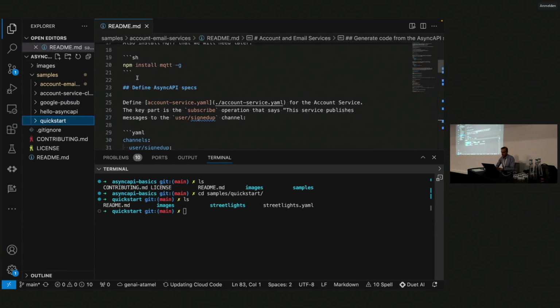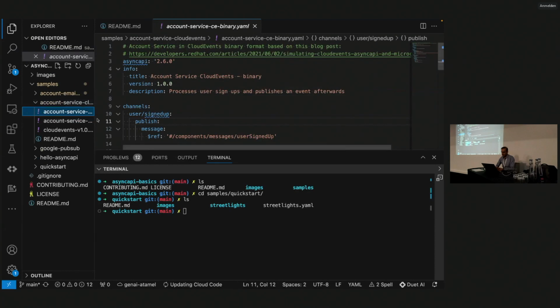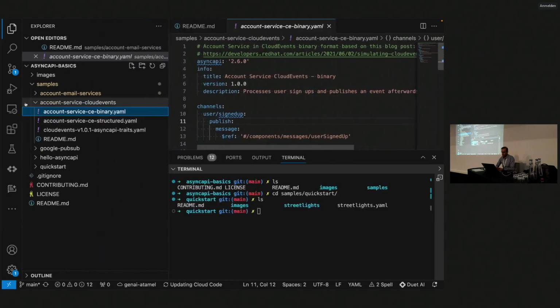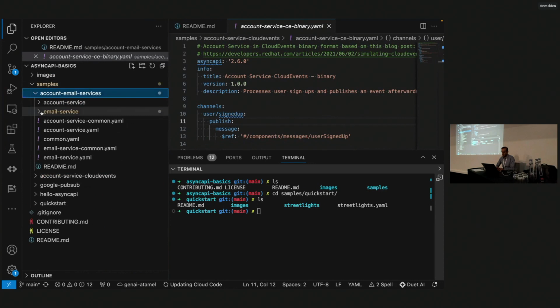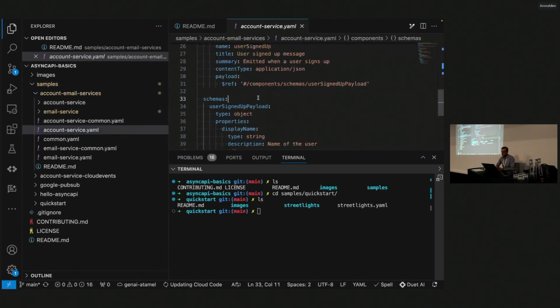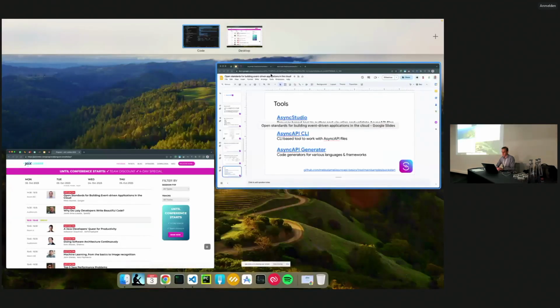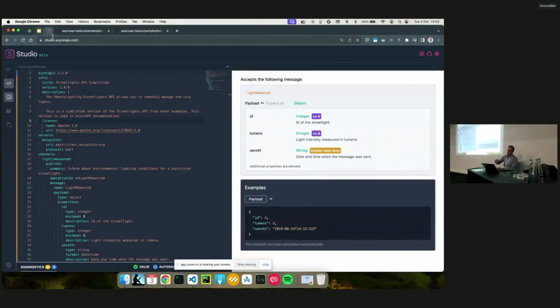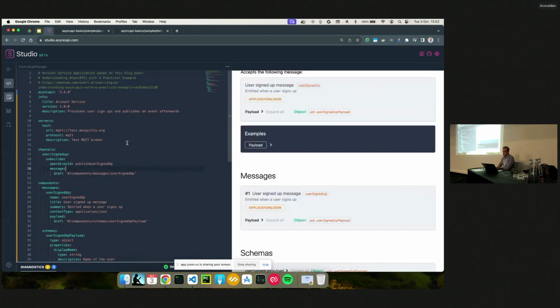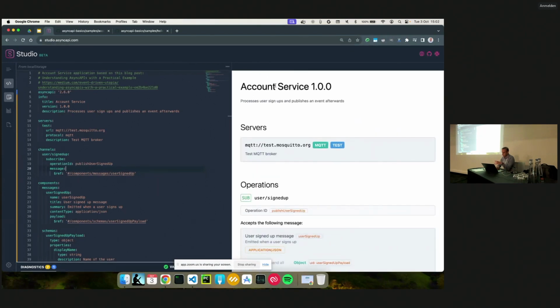What I want to show is, let's say I had my account service from before. Let's copy that. And this is the AsyncAPI Studio. You can run it locally, or you can also use it in the browser. If I show it here, see, I paste it here, and then you can see that it gives me this visualization.